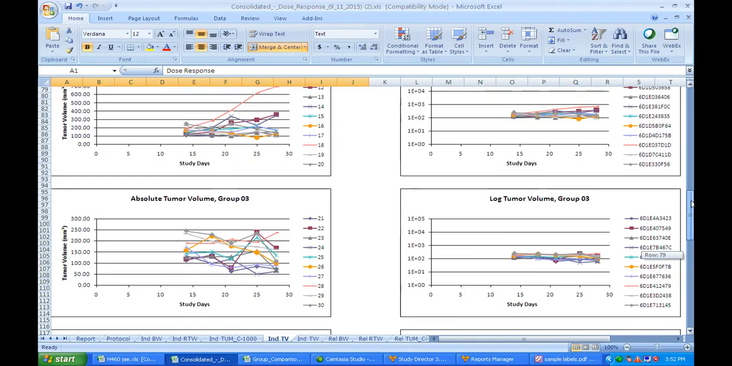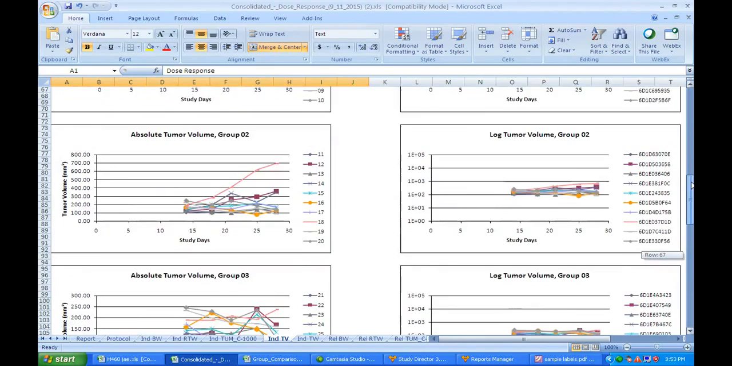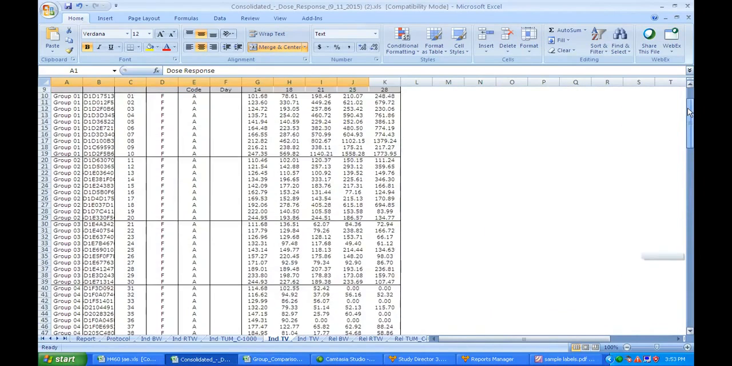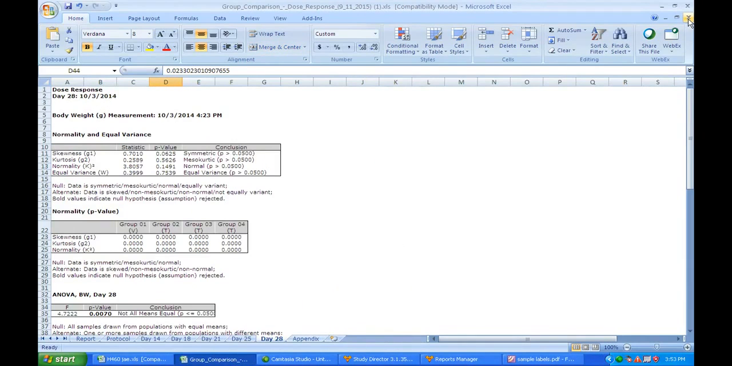But in this case, we've got individual group graphs for absolute values as well as log values. And then here we see a table of the calculated tumor volumes along with the animal IDs and the fates. And I'd like to point out on the left here, we have two sets of IDs, temporary IDs and permanent animal IDs. In this case, the temp IDs appear to be microchip IDs. So that is not a problem to work with microchips. The system just loves it.